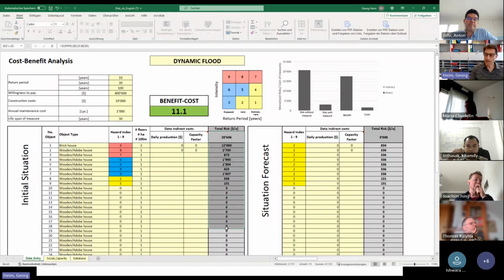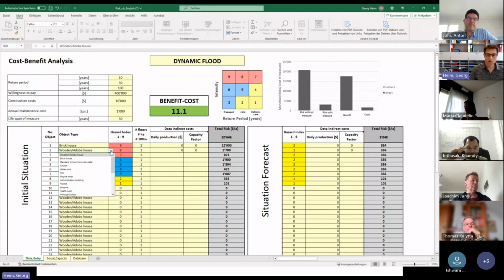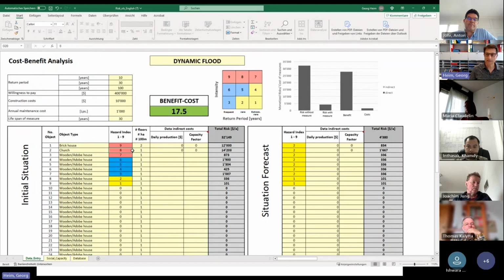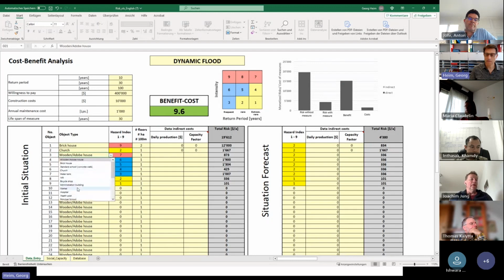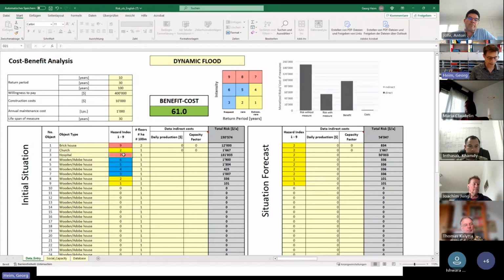And in the gray column, it shows you the calculation of the risk without mitigation measure, the actual risk. And this you can repeat for the many objects you have to consider. A church maybe is in hazard level 2. I have maybe a hospital in hazard level 8, and so on. Depending on the hazard level you are entering, the color changes. Going to 5, it changes from red to blue, regarding the hazard levels we have: red, blue, and yellow.